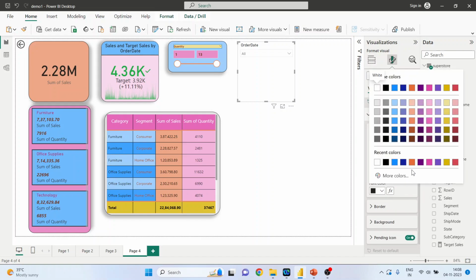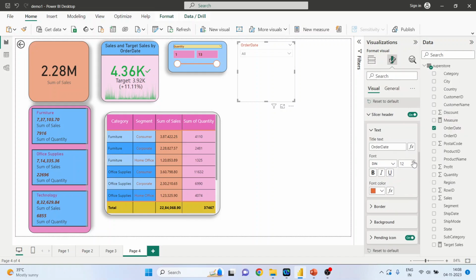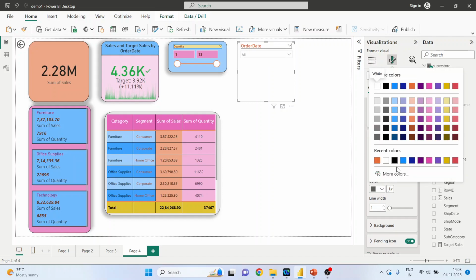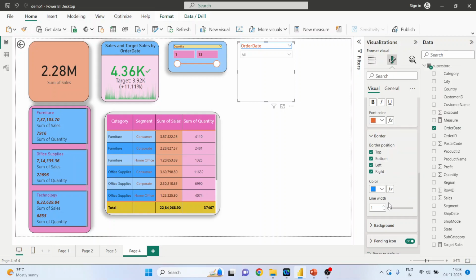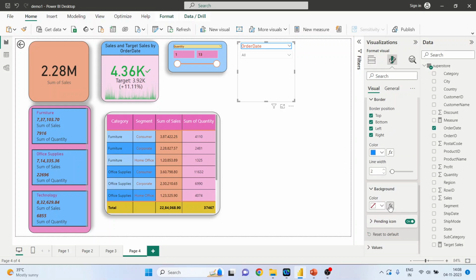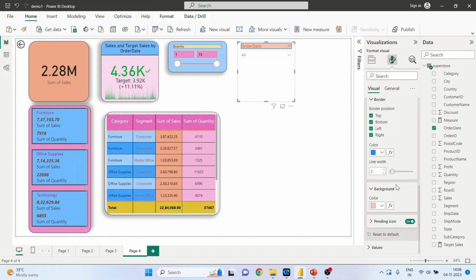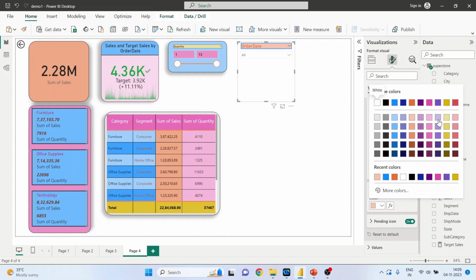The font color can be changed from here. Size can be changed. Border, top, bottom, left, right. Let's change the color. The line width can be increased or decreased from here. Background. If the background is necessary, it can be done from here. So select any other background, that will be better.